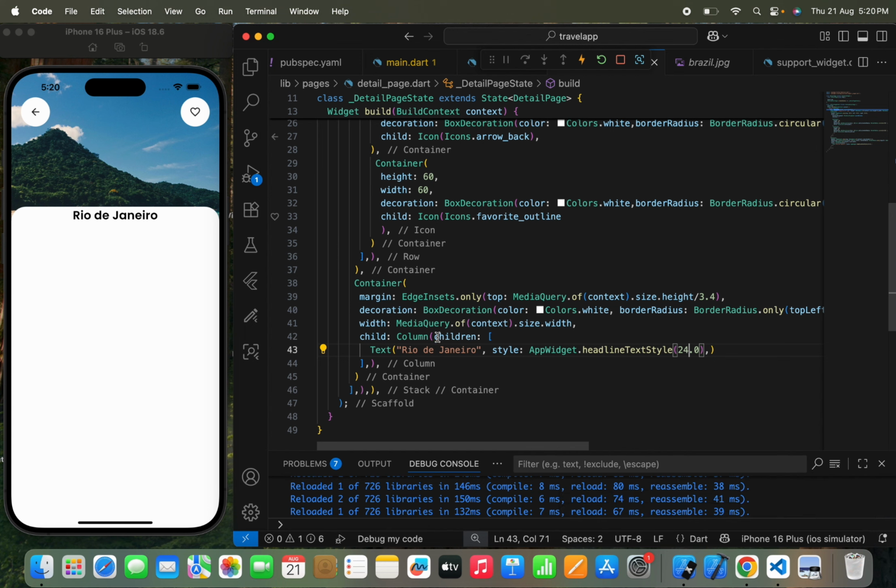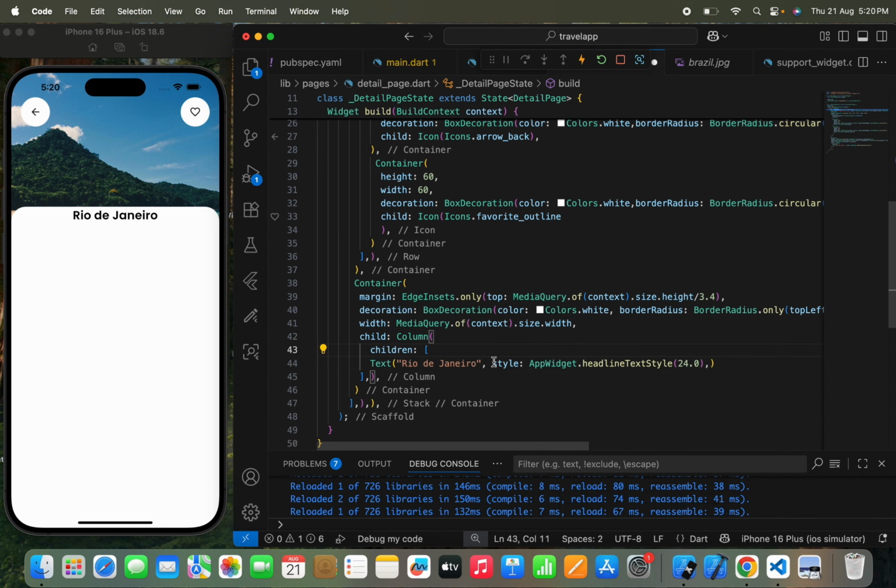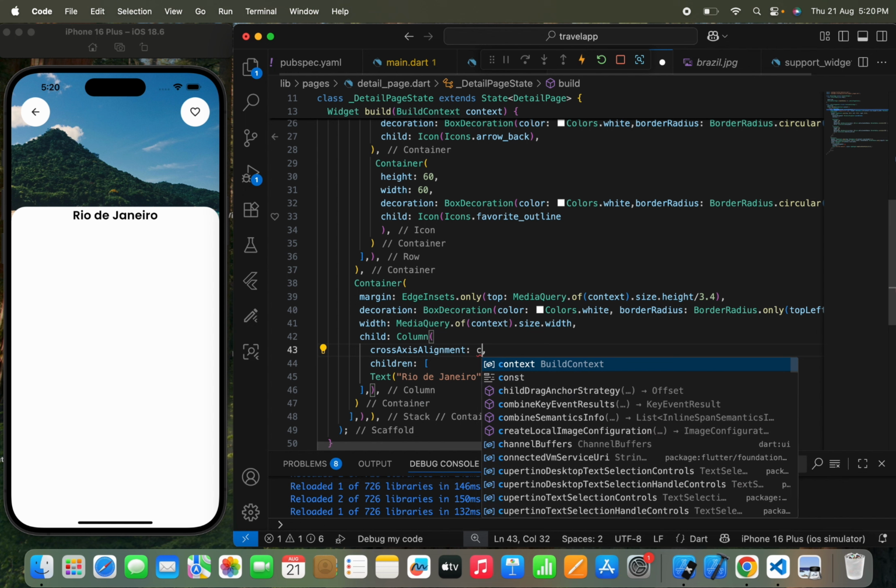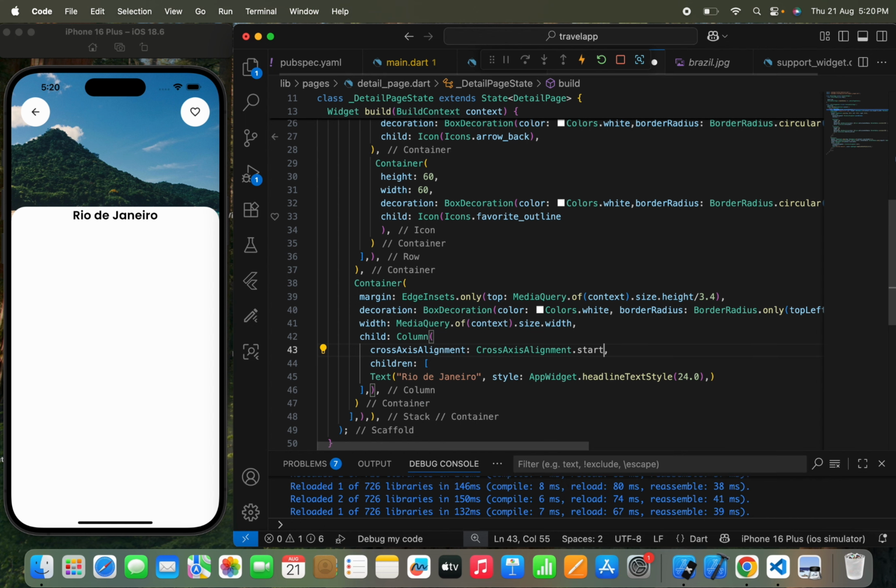Okay. Now here I need to just align the text to the left side. So you know what we need to pass. We need to pass crossAxisAlignment.start, something like this.